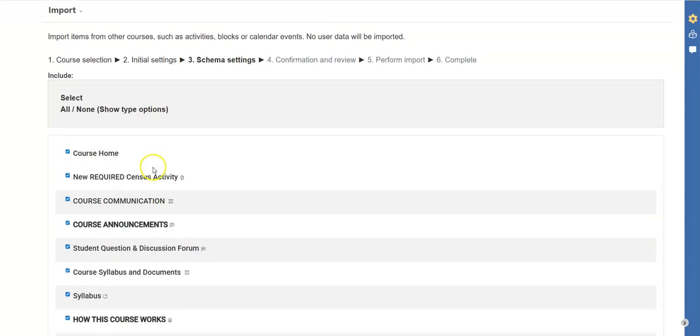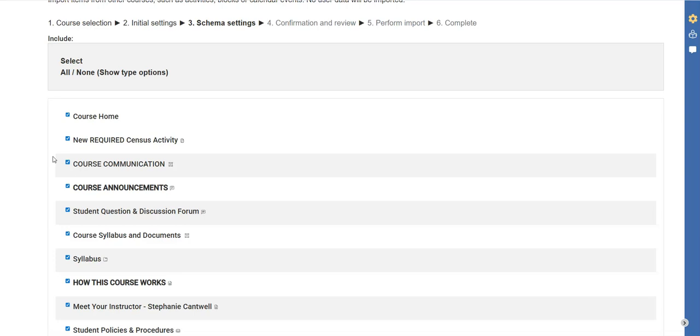The next screen, you'll get a list of every item that is in your course all the way through all the topics, starting with Course Home. In your master shell, you can import everything in. However, there are going to be a number of things that will be populated already in the Course Home once you get to Canvas. So it may make sense for you to unclick those items here.